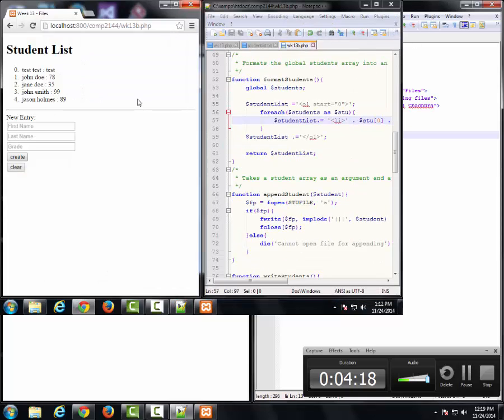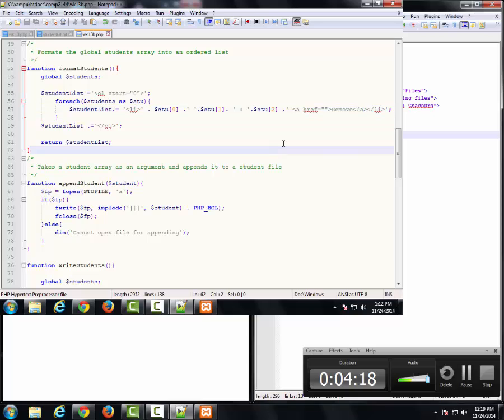Okay, let's just see if that works. So here I have a bunch of remove links. And what I want to do is add a specific query string to this. So what I can do is put one entry in the query string, for example, which ID I want to remove. So I can say remove equals, and then I want to refer to the index of the array.